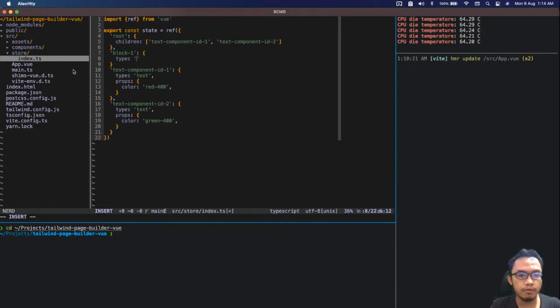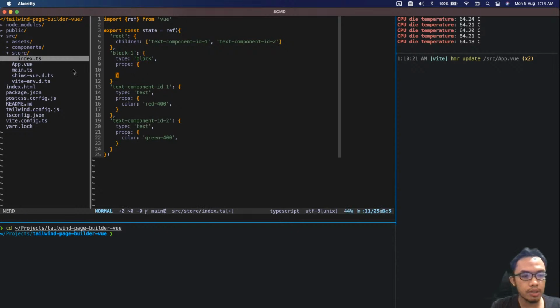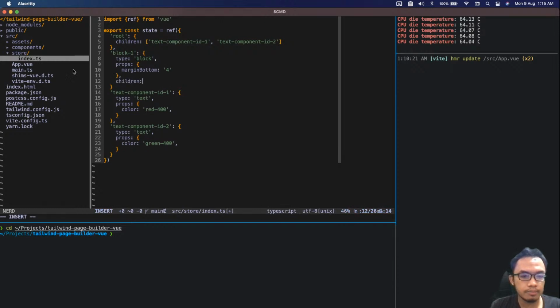So this is going to be of type block. We can always change the component names later, but for a start, we're just gonna give it a name that we can remember. So this is not gonna have a block color. We're just gonna have a margin bottom of 2, maybe 4, just to make it easier to see. Okay, so this is going to be containing this text component 1.